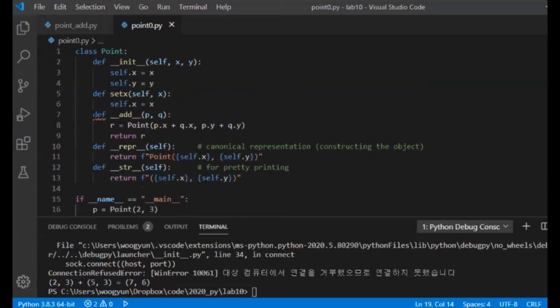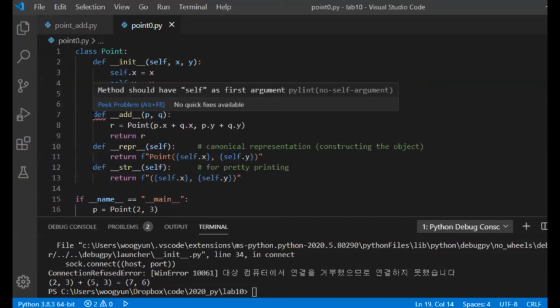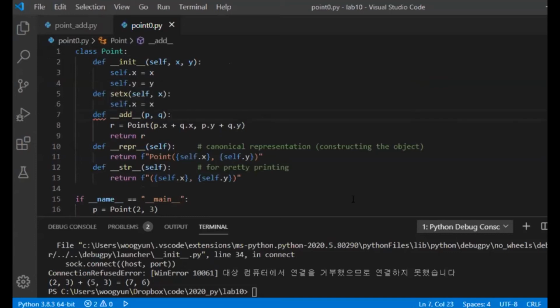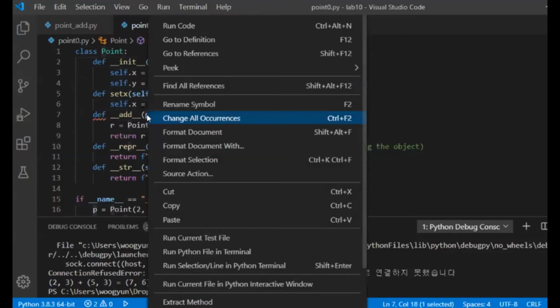Can you see that this def has some problem? The problem is saying that the method should have self as the first argument, by PyLint. It may not be mandatory, as you can see, it is still executing. But as you know, those methods start with a self parameter. So the good thing is that you have to rename this as self. Let me try rename.